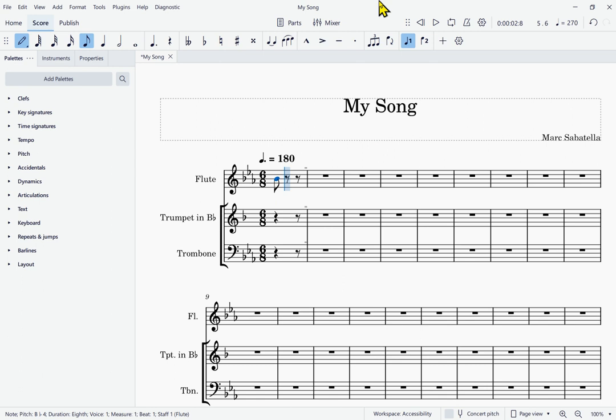So next, because the eighth note was already selected, if I want to enter some more eighth notes, I don't have to select the eighth note again. I can just type some more note names. So I'll type C. Note C5/8, measure 1 beat 2. And next, I'll enter a D. Note D5/8, measure 1 beat 3. So I've entered three eighth notes.